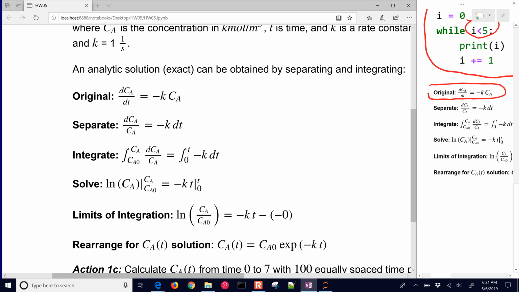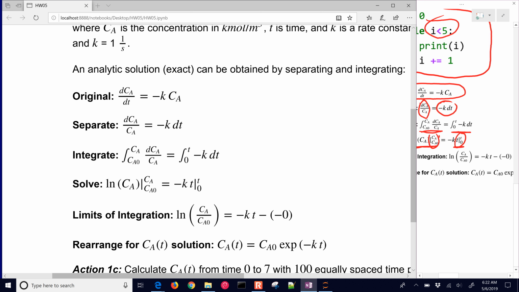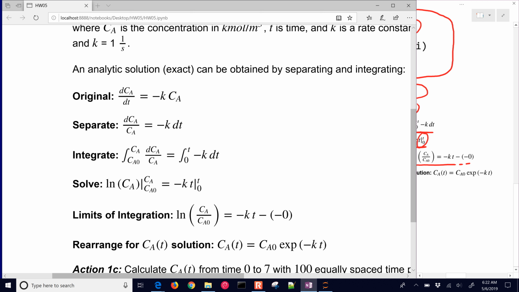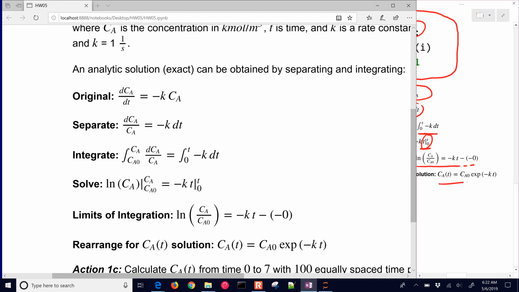If you have done a differential equation class, you'll know that you have your original, you separate the CA onto one side and the time onto the other side, and then you integrate both sides, and then you solve it, you integrate it, and then do the limits of integration here. So this is just kind of a review for solving differential equations. We'll solve it, and then we come up with an analytic solution. So there's our solution for this very simple differential equation.